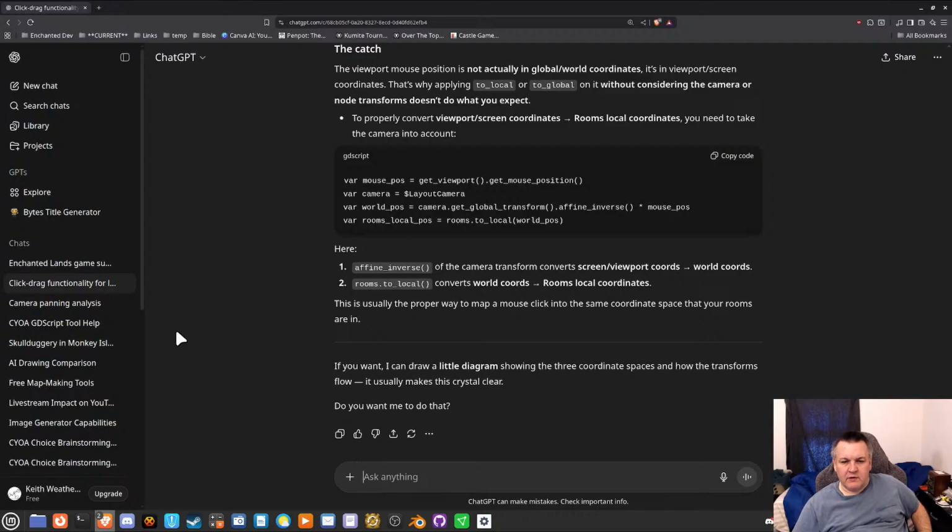Get viewport, camera layout, camera. Okay, we already got camera. World position equals camera times mouse position. Then local position, rooms to local world position. Find the inverse of the camera transform, convert screen viewport coordinates to world coordinates. Rooms to local converts world coordinates to the room's local coordinates. This is usually the proper way to map a mouse click into the same coordinate space. Do you want to? No, I mean I can.